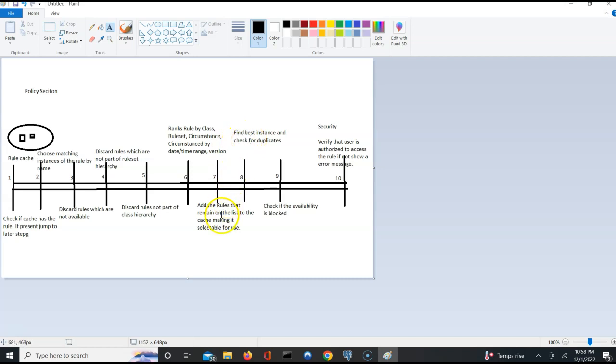And then the next step is to add the rules that remain. After you have done that, let's say 3 policy sections remain, then add them to the cache, making a selectable list from which you will be picking one section. Take that to the next step, where it finds the best instance and checks for duplicates. We also created a duplicate now. We saw that the same policy section is available in two rule set versions. Eliminate the duplicates is what it's doing here. Check availability, if it is blocked. If it is blocked, that's it. That rule will never be called.